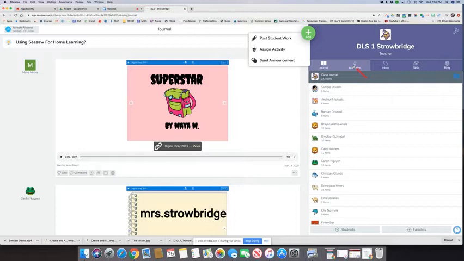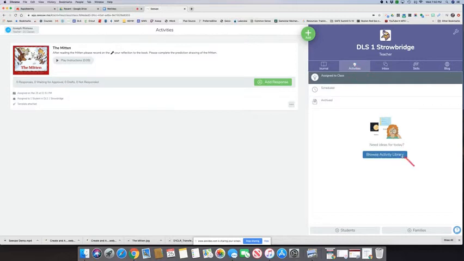Or you can go to the light bulb underneath your profile name and by your class list, and you can go to Browse Activity Library there. So I'm going to start there and go Browse Activity Library. It's going to enter into the Activity Library.